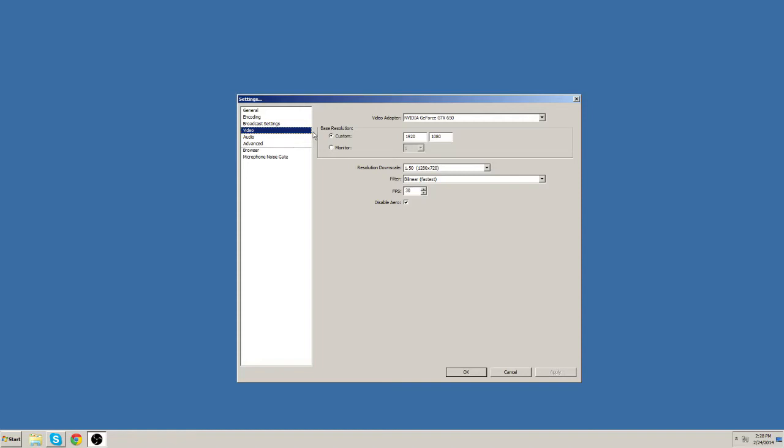Or else obviously you're not going to be capturing the right monitor. The disable aero, check mark that. If it's not, that's going to give you a lot better performance. FPS, leave it at 30. Even if you want 60, just trust me. You're gonna go over 30 FPS. It's really hard to explain, so just leave it at 30.